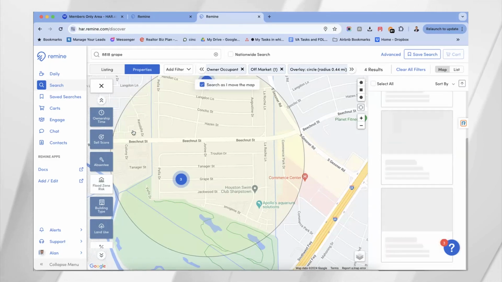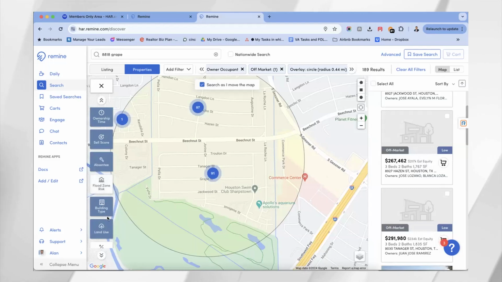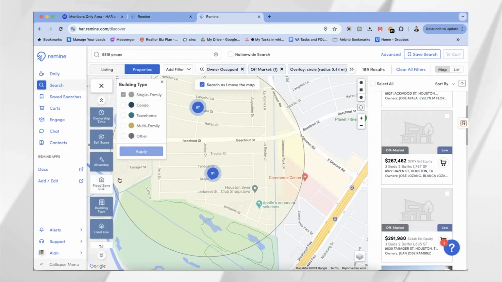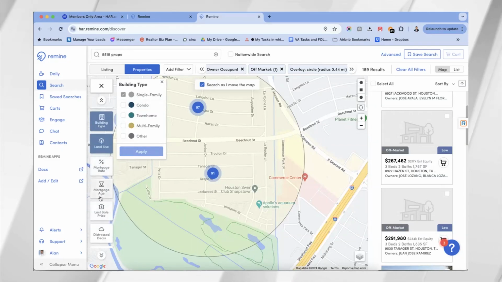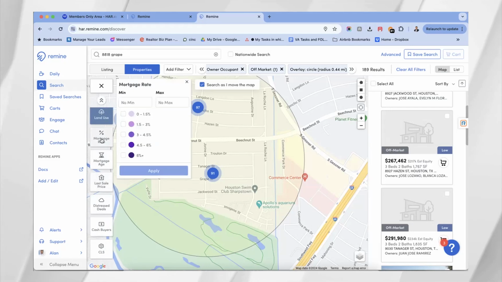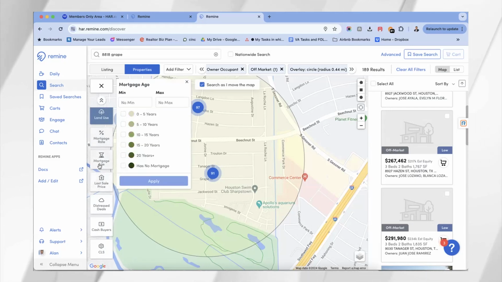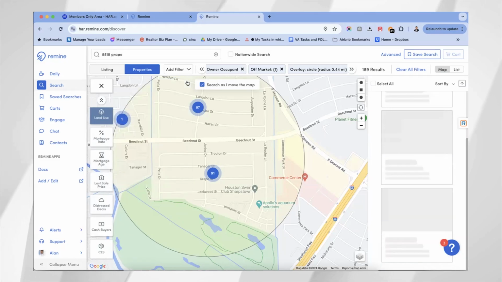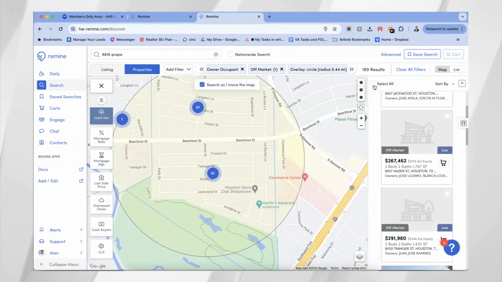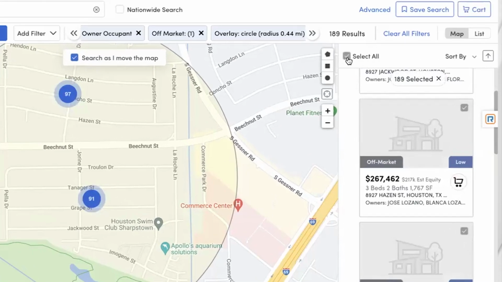Now, because I want to send some postcards for this presentation, I'm going to take that off. I'm also going to tell it I want single family. And then you guys can go through here and play with all of these other ones. You can tell it what mortgage rate you want, how long the age of the mortgage should be, et cetera, et cetera. In this case, I like the fact that we have 189 people. I want to go ahead and send them all a postcard. So I'm gonna select all.